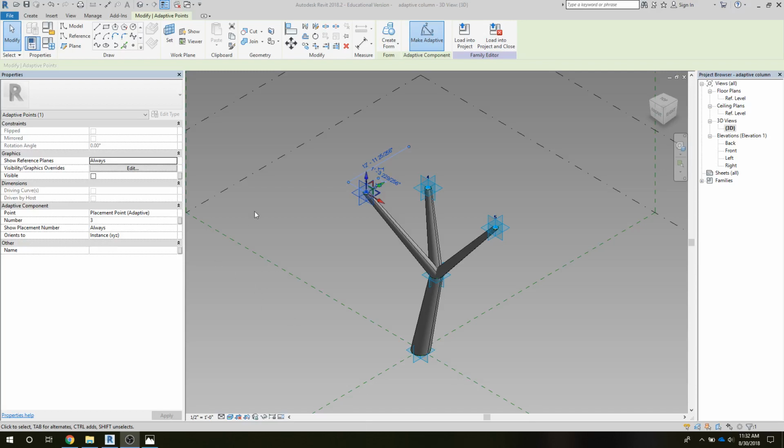Now we're going to construct the three-legged tree adaptive column, a 3-point adaptive column. Actually, there's 5 points: the base point, the midpoint, and the 3 places where we're going to connect to the truss or space frame.